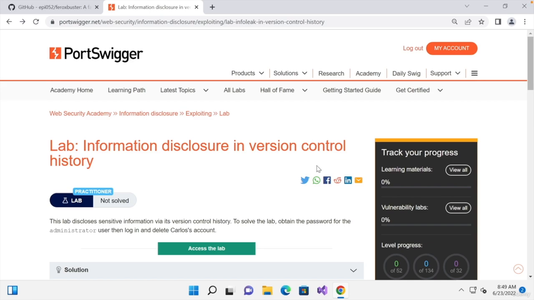As mentioned earlier, information disclosure vulnerabilities or bugs is a broad term for any bug that leaks information. In some cases, such as the example that I'm going to show you right now, they could leak the admin password, allowing you to log in as the website administrator.